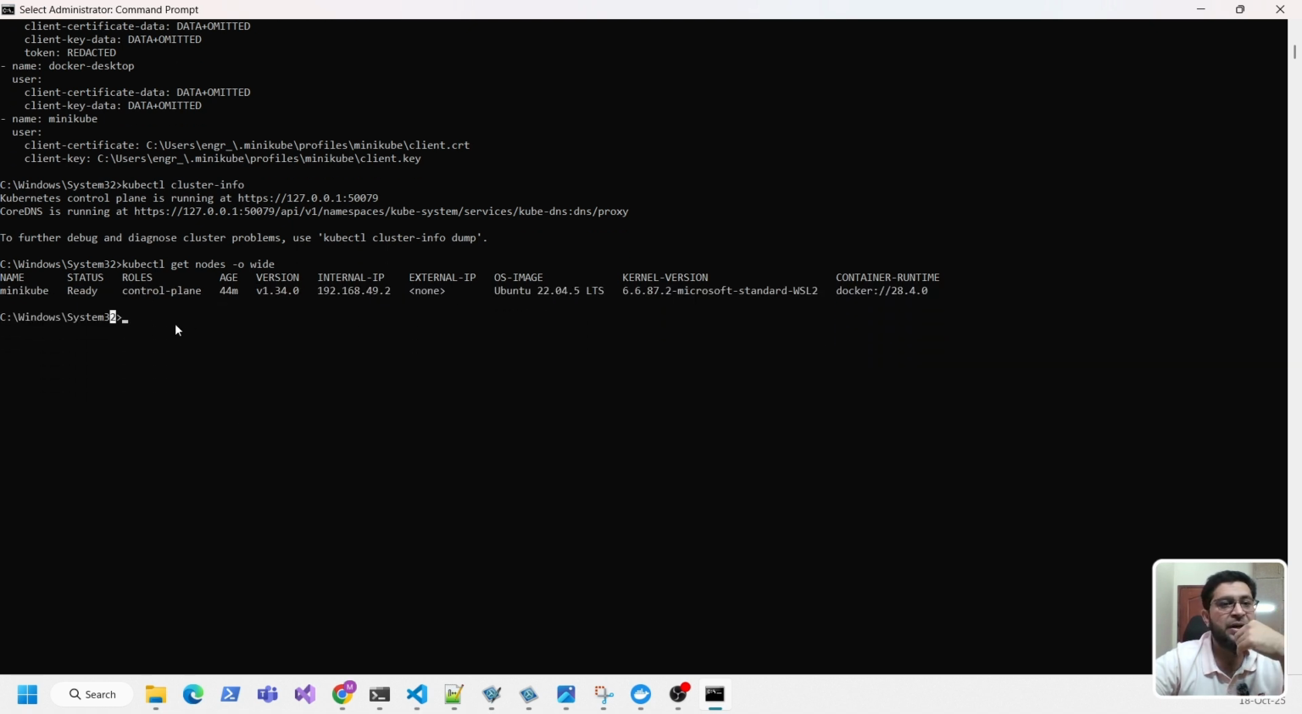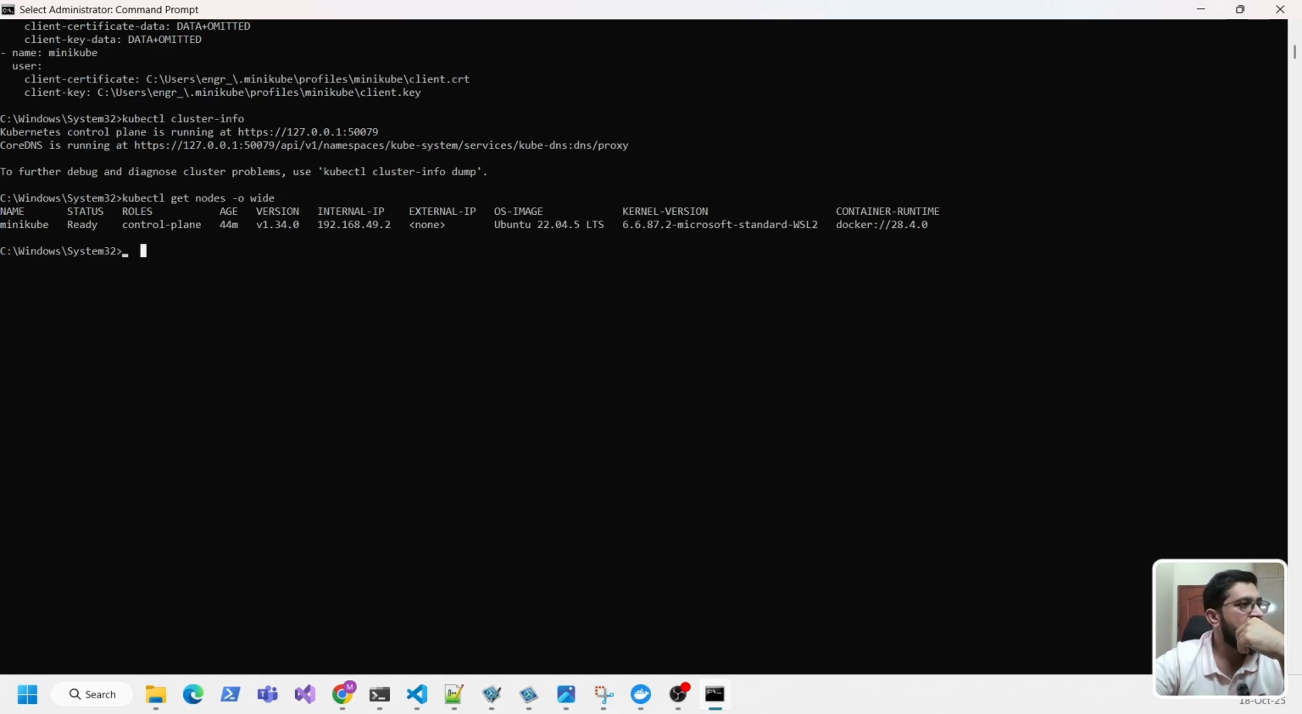Okay, so next, I already showed how you can create the namespace. You can get the namespaces, and here we will discuss one thing about the context. What is context? Context is the combination of the cluster, user, and namespaces. So these three combined make the context. So this is about the cluster.